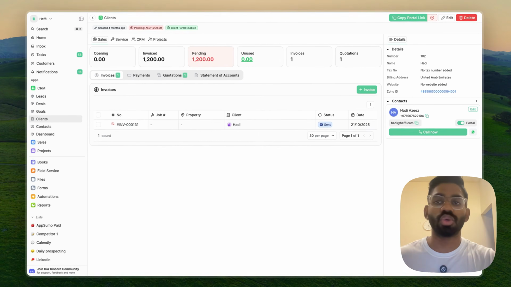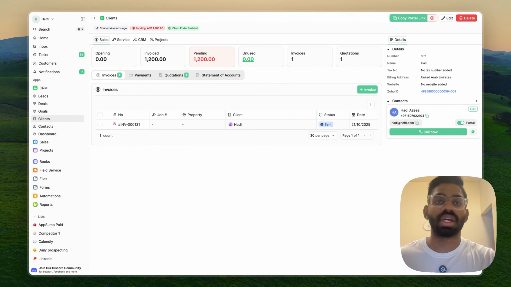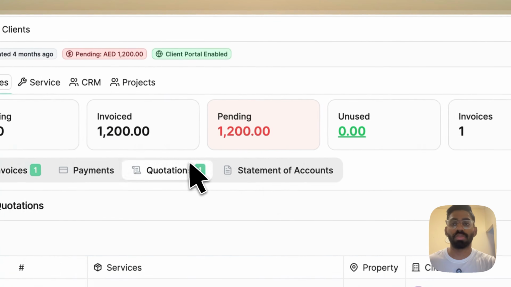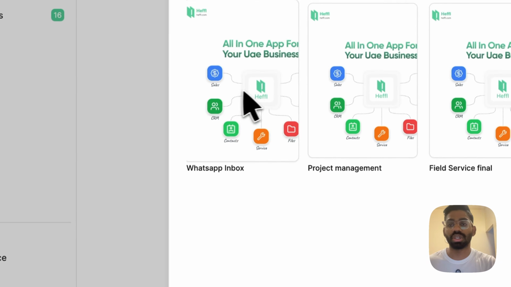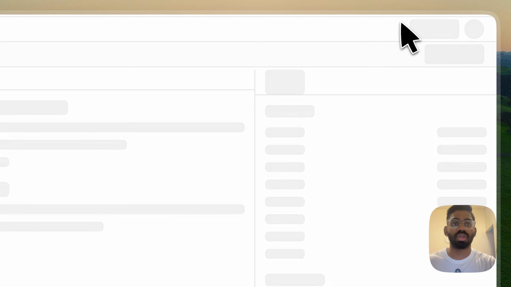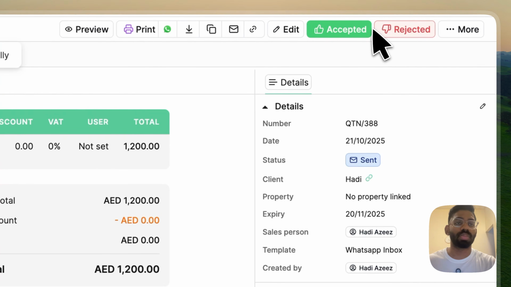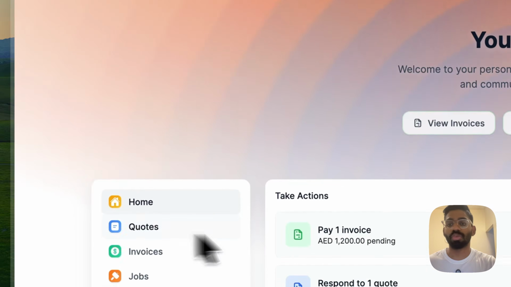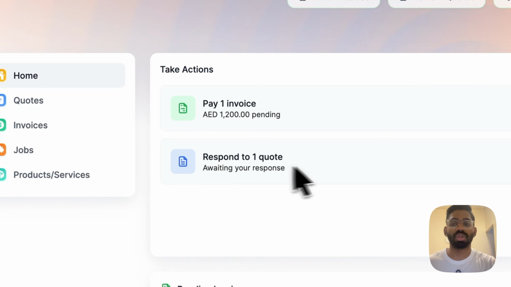Now I will show you how to create a quotation and how that will reflect in the client portal. For example, I need to create a new proposal. I'll just go to add quotation, select whatever you want, and click on add quotation. Once you click mark as sent, you can copy the link for this particular quotation here, or if you go to the client hub, you can see there is one quote you need to respond to. So I can just click on view quote.